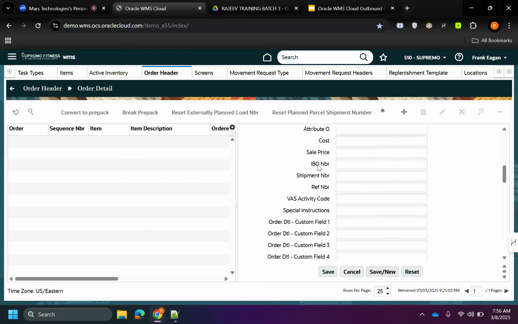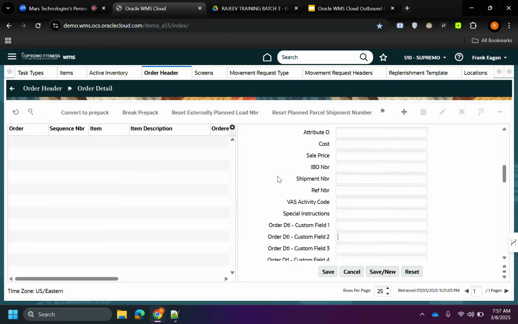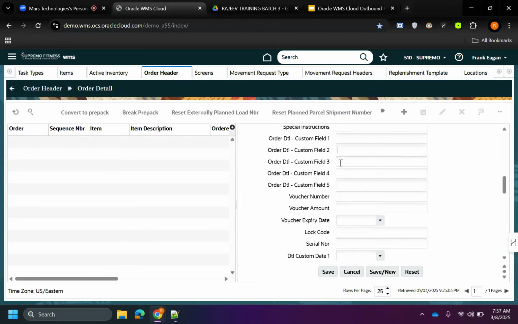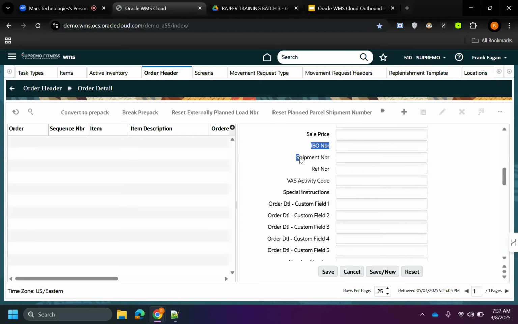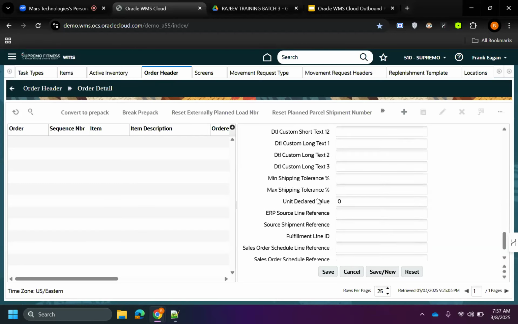There are a few more custom fields. There are many custom fields everywhere, so you can populate extra information if the business requires. Then cost details are there, price is there, and shipment number is there, so the system can validate from the specific shipment if you want to allocate. And these are all custom fields.